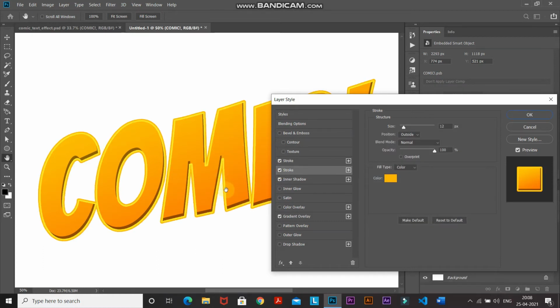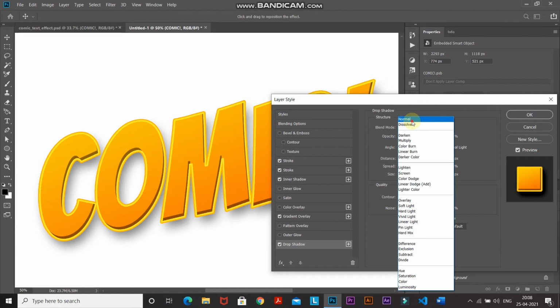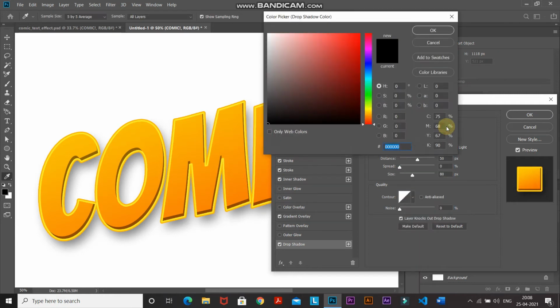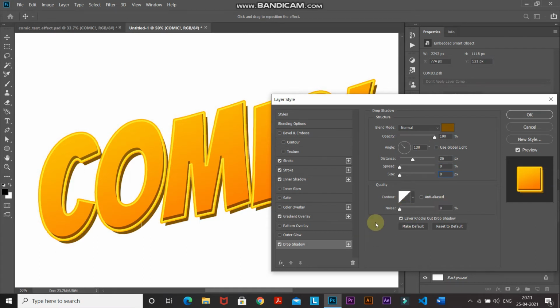Now let's give this text a shadow kind of thing as well. So for that select the option as drop shadow and then set the blend mode as normal. Click on the color icon and then set the color as follows: 7C5200, and then click on OK. And then set the opacity to 100%, and then make sure you untick this use global light option and then set the angle to 138 degrees. After that, set the distance to 36 pixels and then set the spread to 0% and then size to 0 pixels as well. And then you can keep the rest of the settings as default.